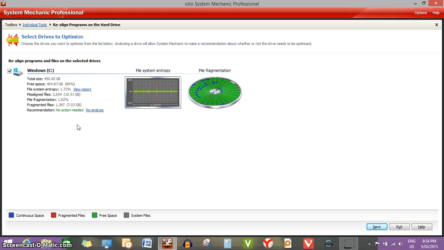Okay, so I've got no action needed as the recommendation. File fragmentation's at 1.82%. I've got 7 gig of fragmented files. I mean, that's still a fair bit, to be honest. So I will probably go through and do it next, because 7 gig, that's a fair whack of files to be out of whack.